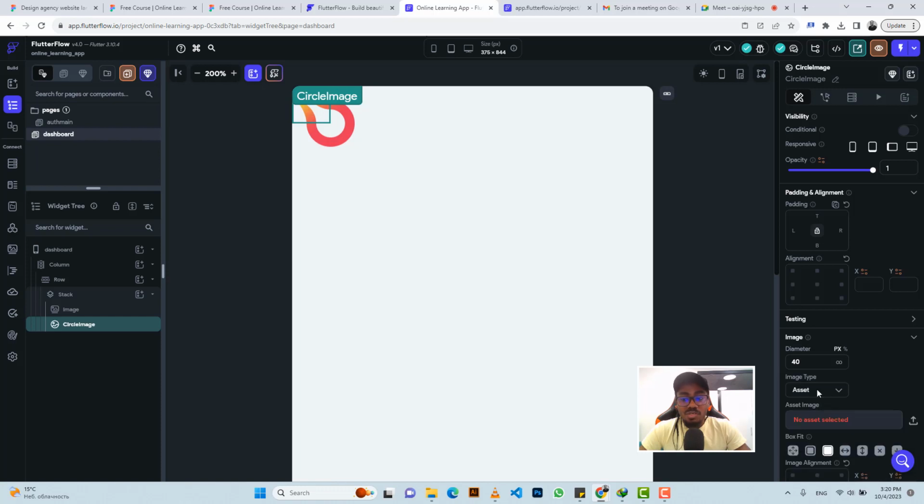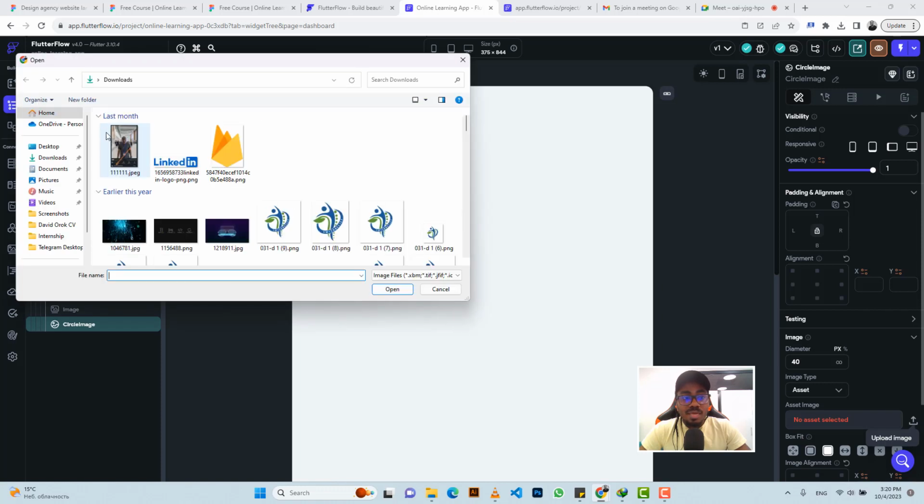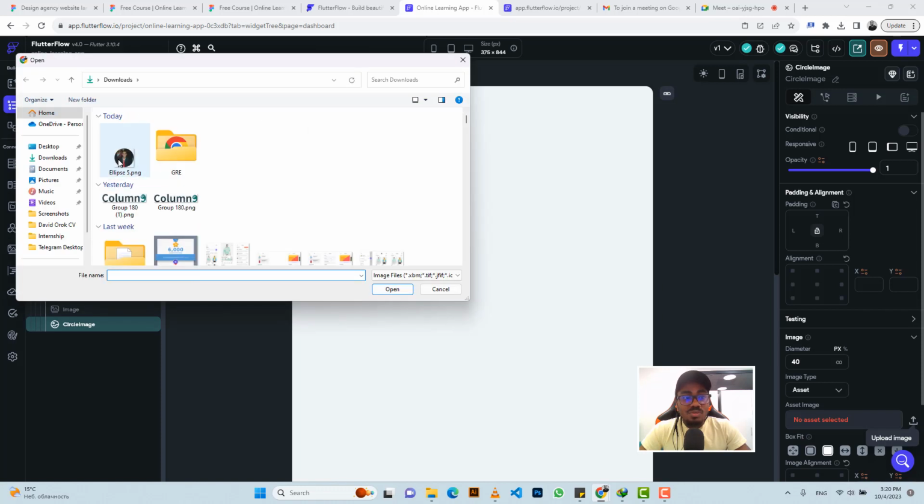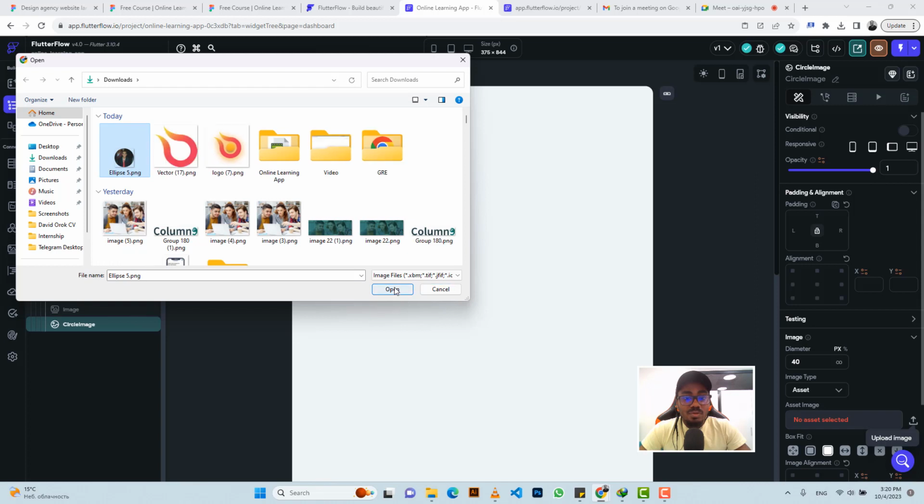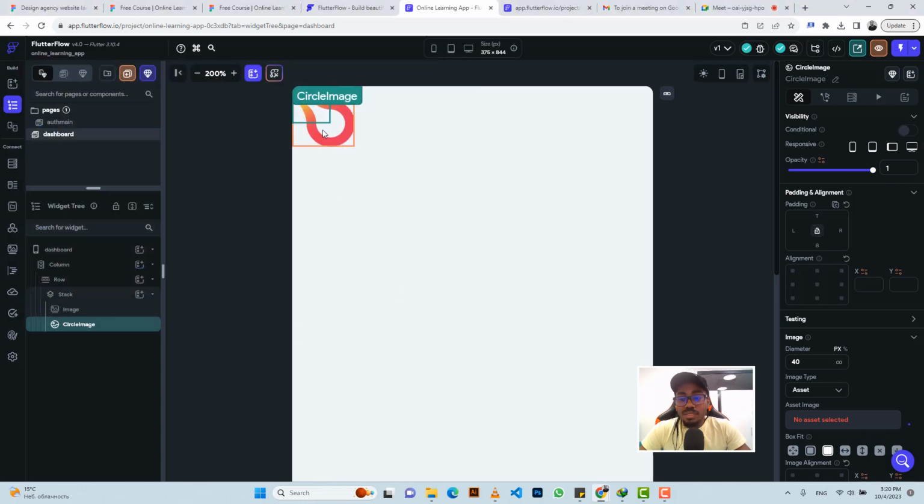So let's bring it in first. I'll change from network to asset. Click on this to upload the image. And now it's inside my system, so I'll just click it and click on open. All right, so it's going to be opened in FlutterFlow. Now it's open here already.